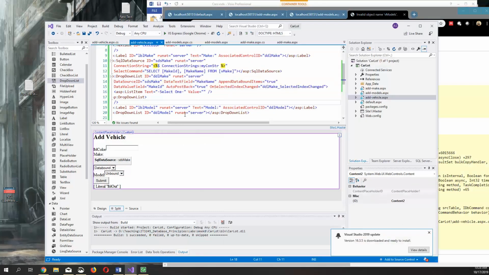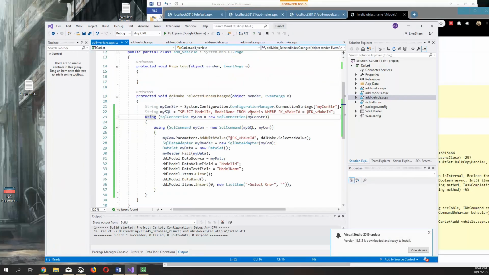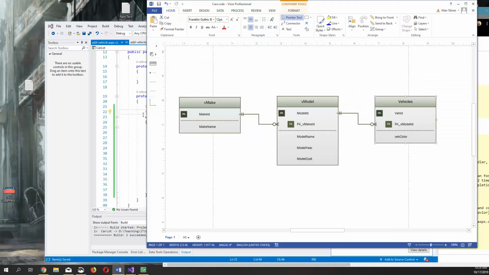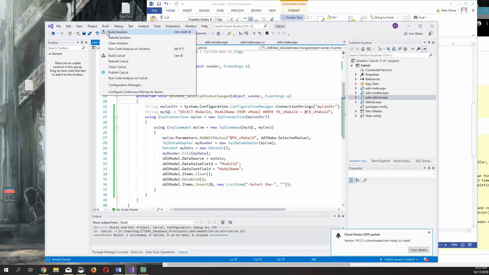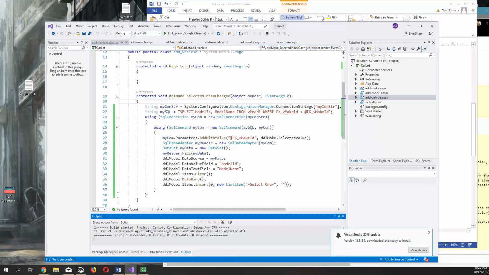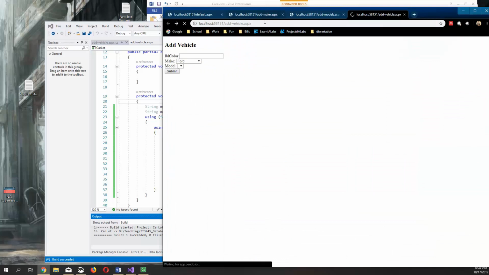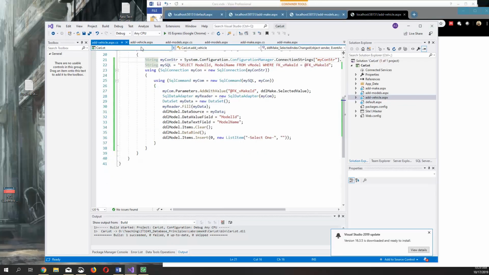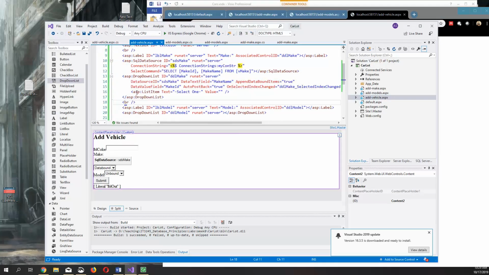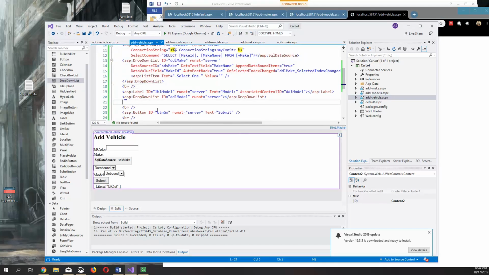v models is a wrong SQL statement because it is v model with no S. Gotta love debugging, right? You always miss that one keystroke. Alright, let's try that one more time. So label color, we'll select forward, and we got R2 forward in the list. We select Toyota, we get R2 Toyotas in the list. So that's pretty cool.